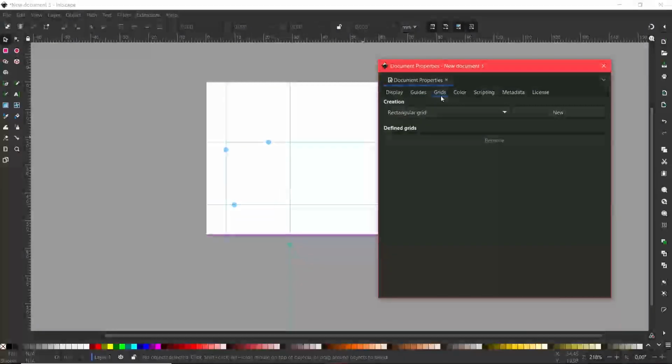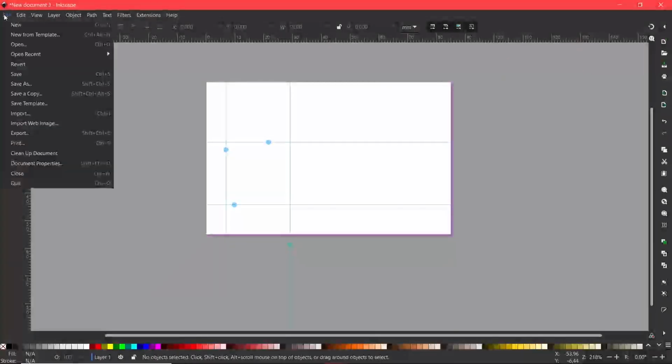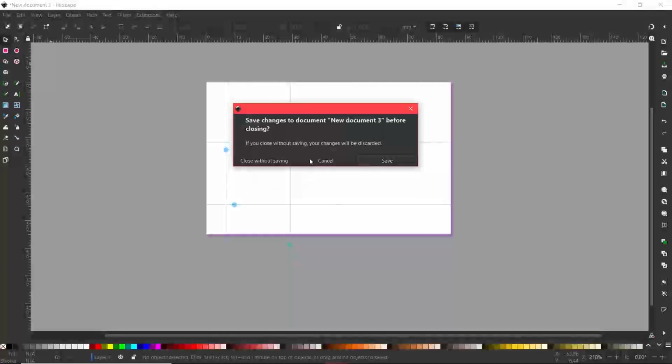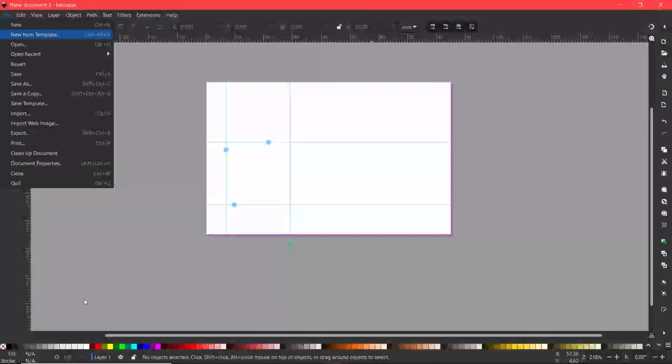Then we can also select grids, and here we can decide what type of grid we want. But again, we might see this better further on. Then we have color options, and we have nothing here at the moment because again, we don't have color profiles in our document. Scripting, metadata, and license. So these are more in-depth details about our document that aren't important right now while we are still learning how to use this program. But let's go back now to our file drop-down menu and continue seeing the different options. Finally, at the end of our file drop-down menu, we have close, so close window, and quit, so quit Inkscape. So we can either close this window that we are working on now, and it will ask us if we want to save the document or not, or we can also quit Inkscape directly, so X out of this software.